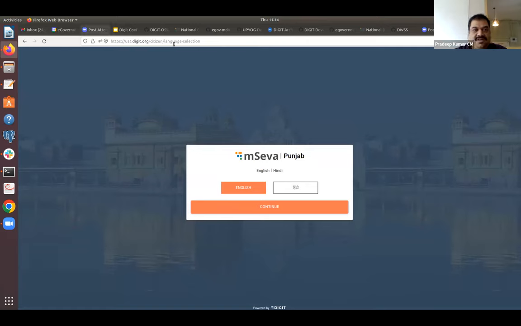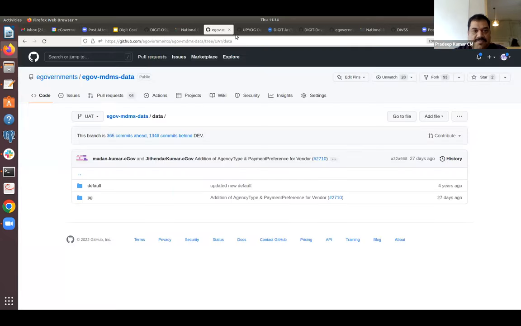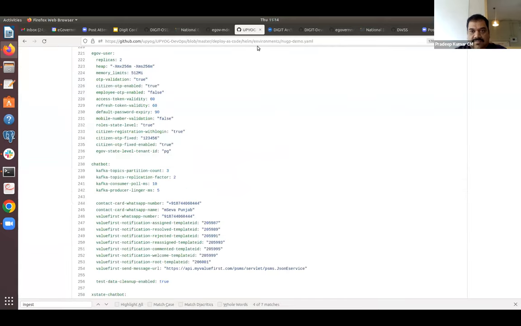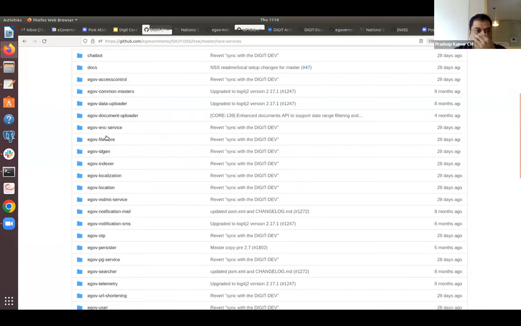So this MDMS data we are reading from, we have something called the Master Data Management System. This service will manage all the master data required.